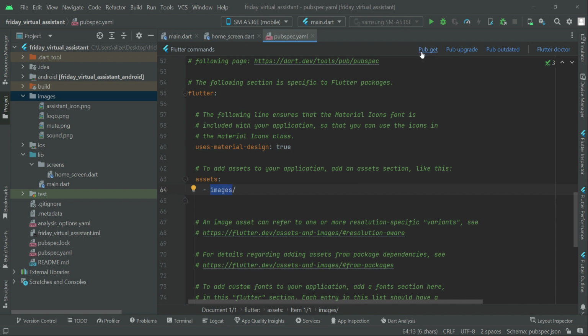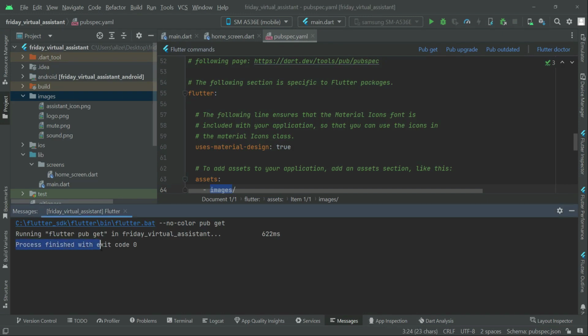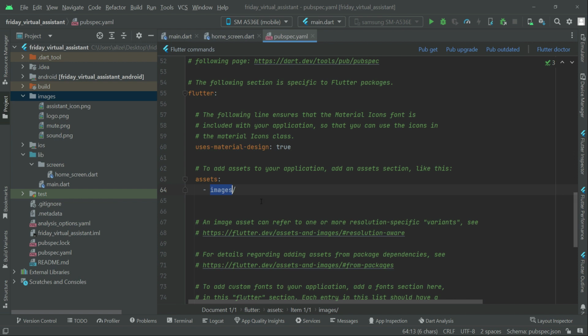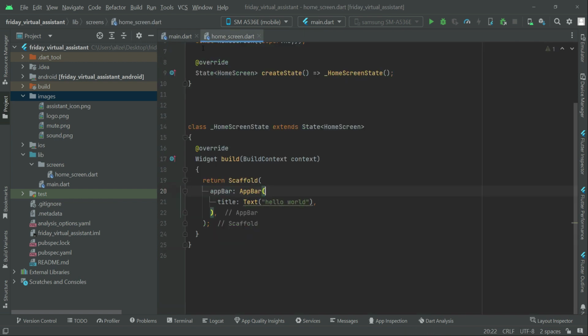Once you do this, then click on pub get. Process finished with exit code 0, which simply means that it has been added successfully in our project. So we are good to go. Now come back here to the home screen.